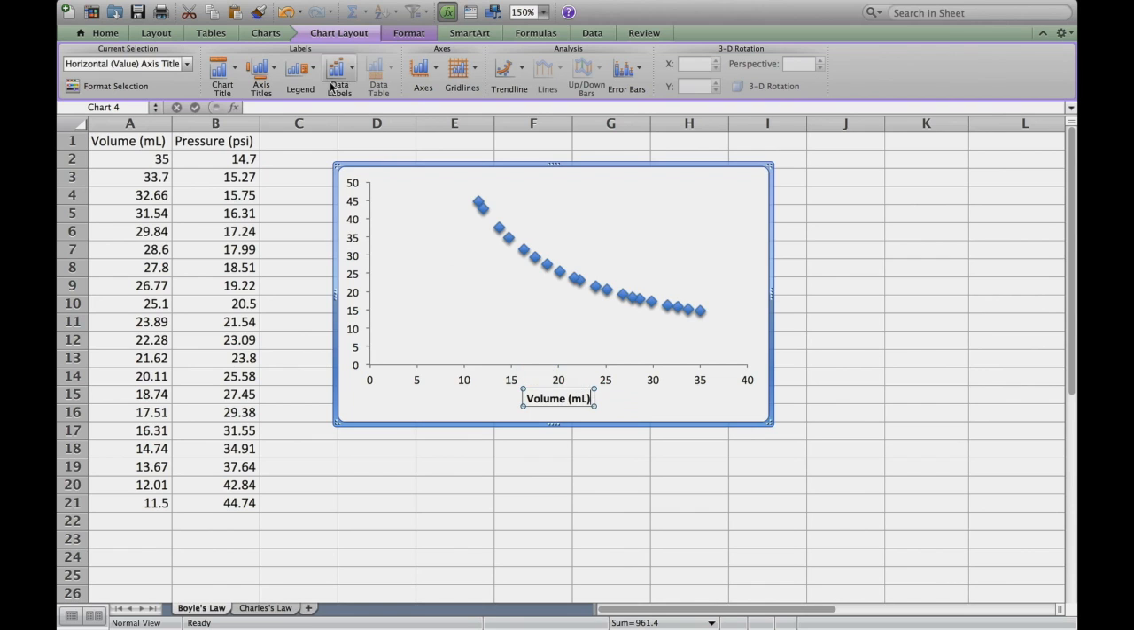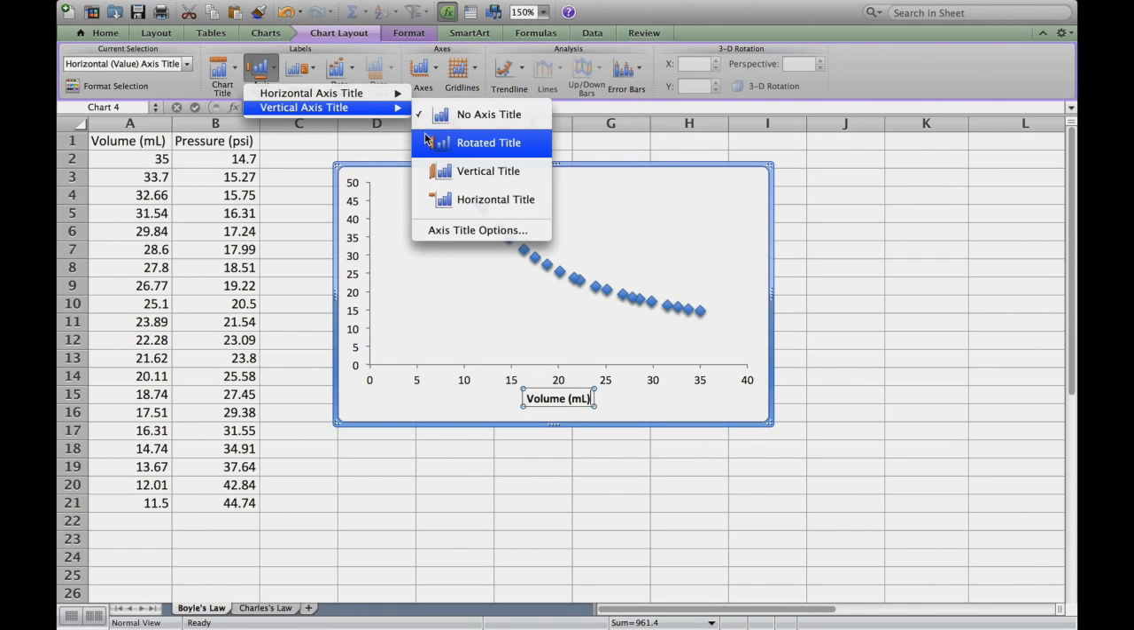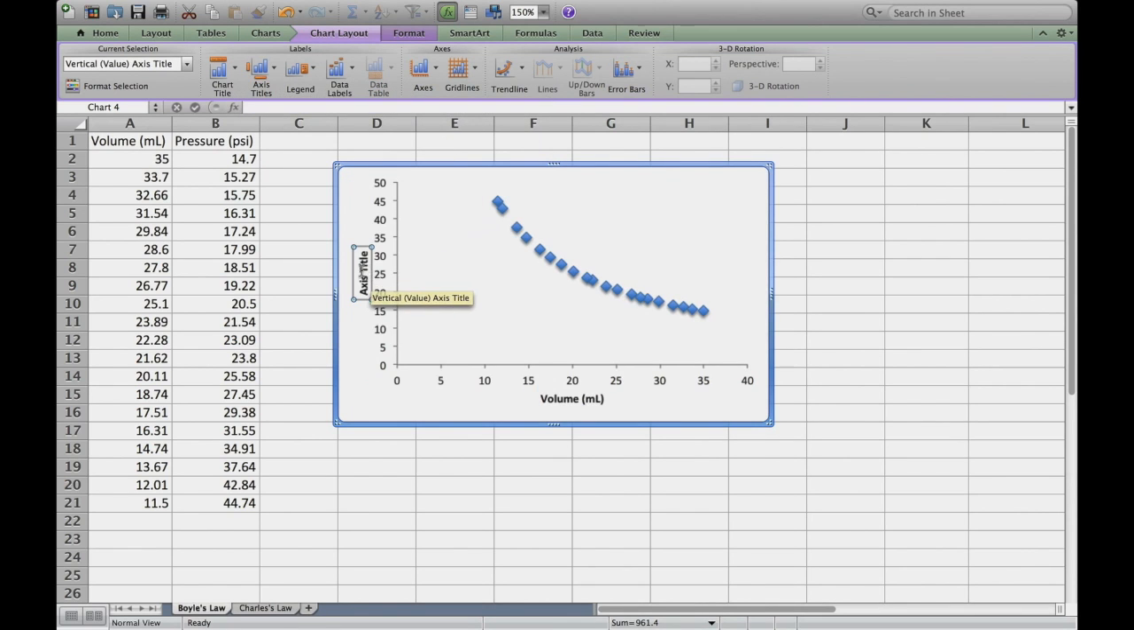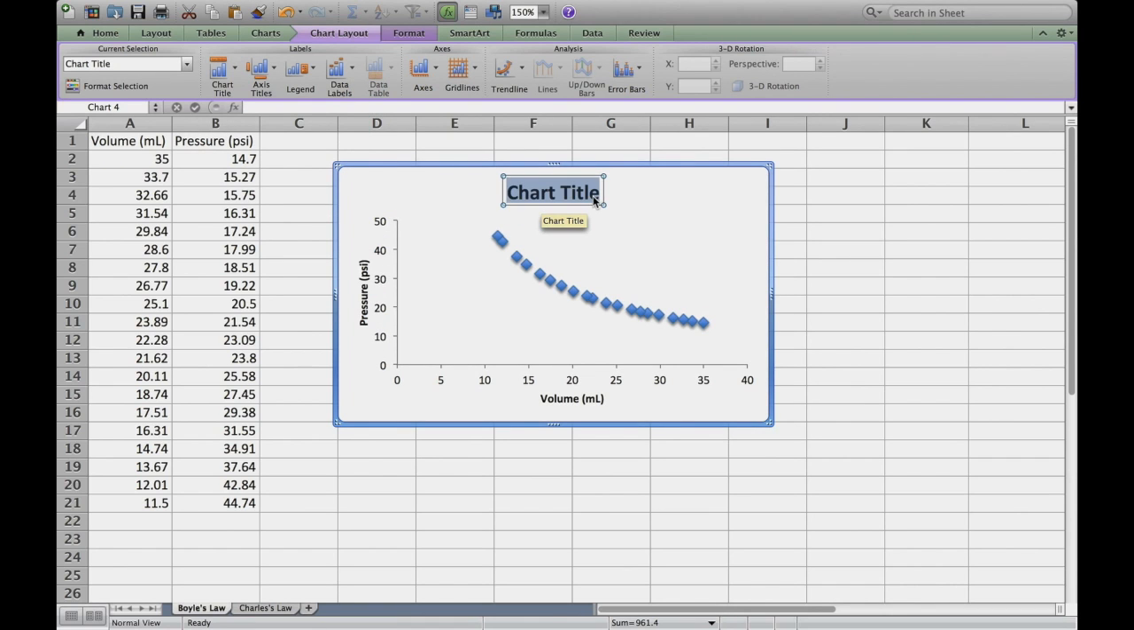I'll add some labels on the bottom. Our x-axis is volume in milliliters. And for the example of our simulation, the pressure is recorded in the units of pounds per square inch. I believe your Verniers record in kilopascals. Use that one in your graph. Okay, add a title. We're going to have volume versus pressure for this.